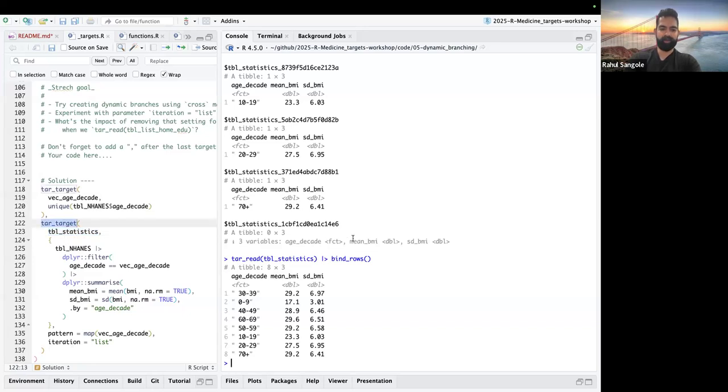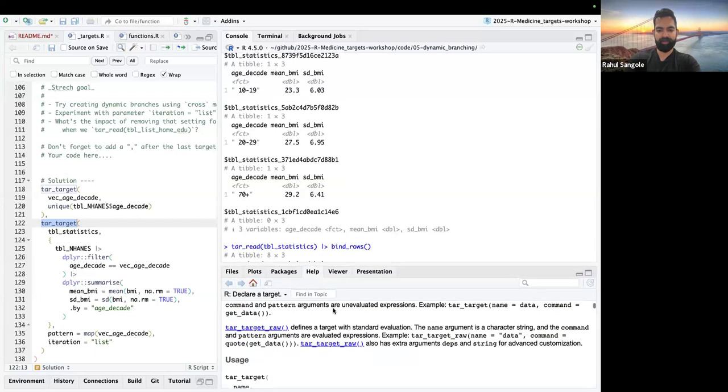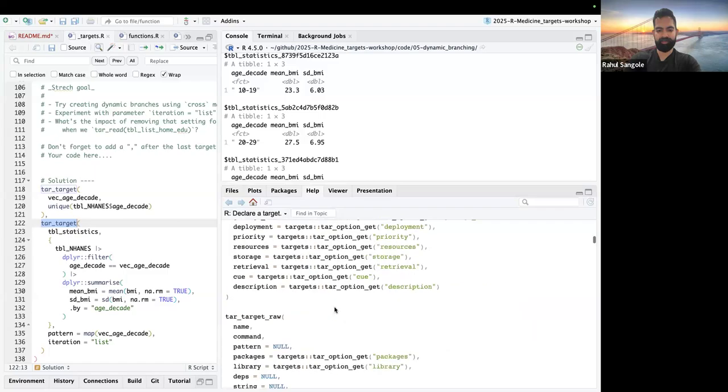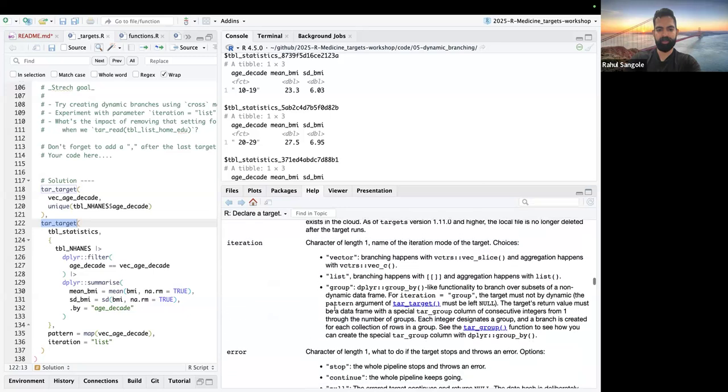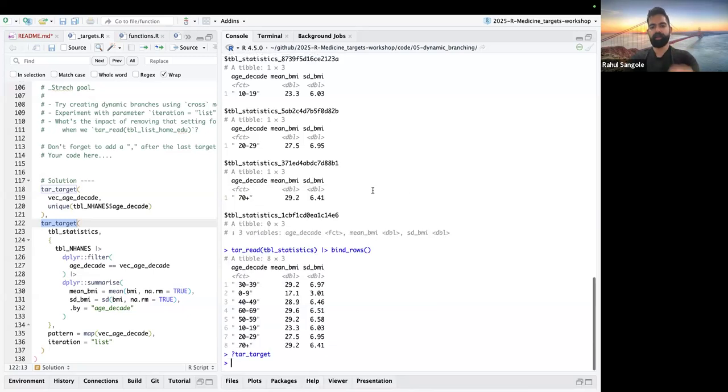Nothing wrong if you don't. And if you look at the documentation, I think there's a few more arguments you can give for iteration as well, right? So I think by default, for example, I think it's vector, where it essentially puts everything together. List is what I like to use. There's also a group by, but I've not used that yet. Okay. So far, so good. Let's move to the next one if there are no questions.